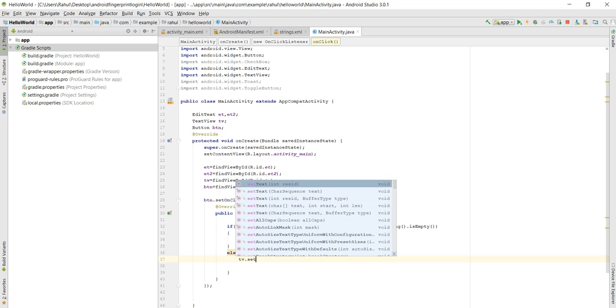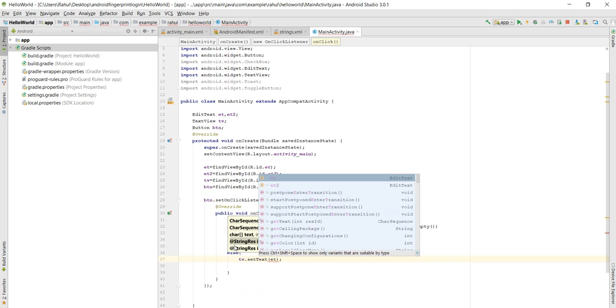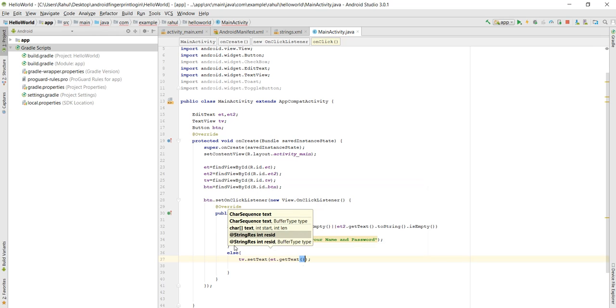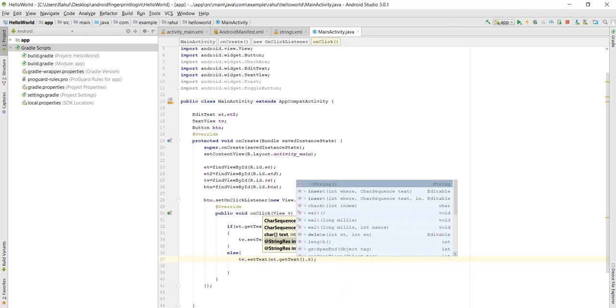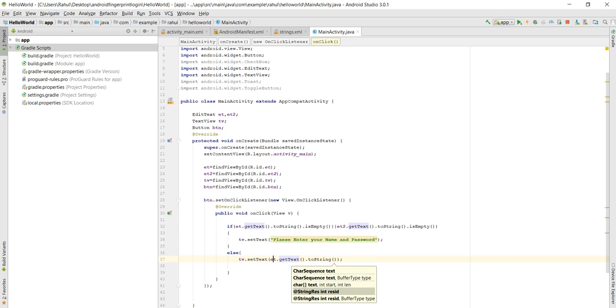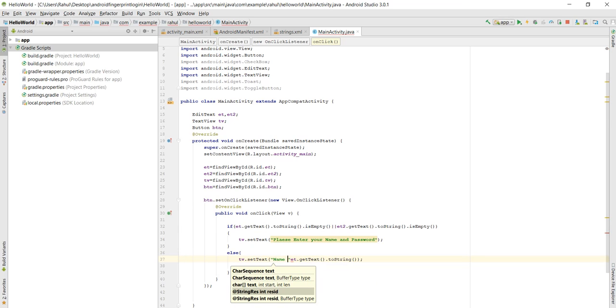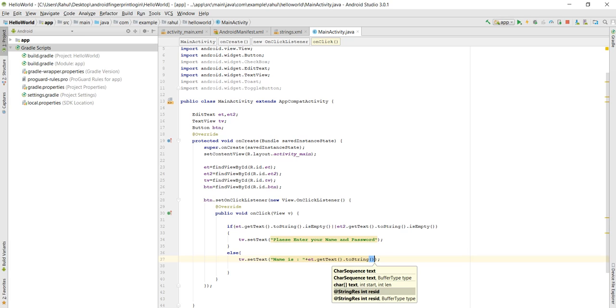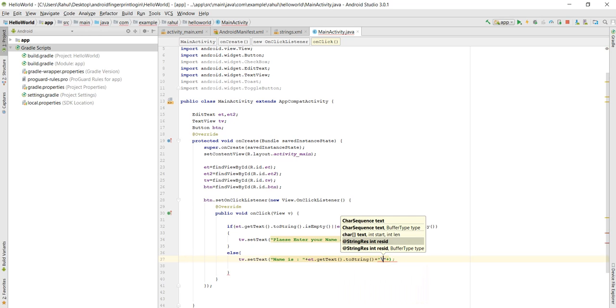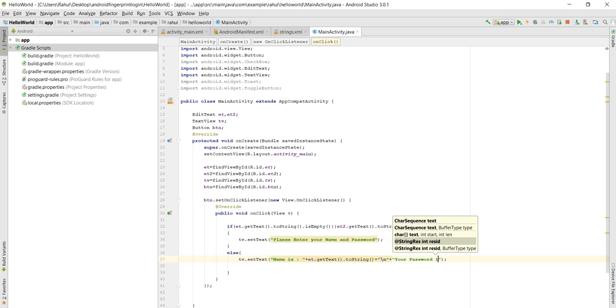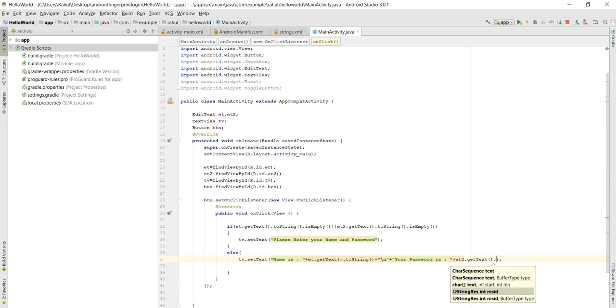So tv dot setText, so et dot getText dot toString. Now let me use name is, so I'll concatenate it, so it looks good. Now I'll concatenate and use some other thing. Let me give next line first, then your password is, so I'll print the second edit text value, that is dot toString.